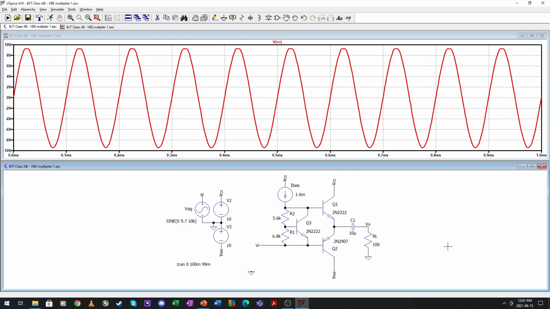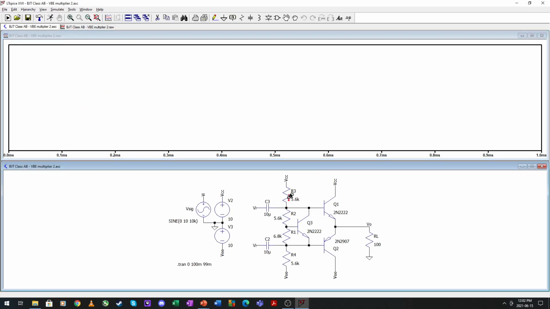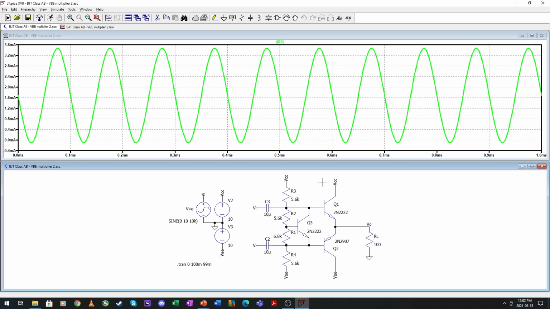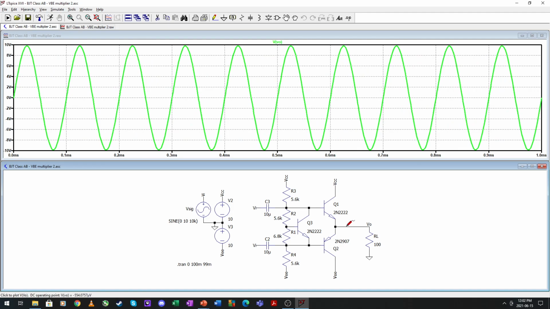Let's move on to our resistor configuration. So our resistors, 5.6 and 5.6. If we run this, we have roughly 1.6 going through both of these. We have no offsets, and we have almost rail-to-rail output with this configuration. Okay, so this is probably the easiest and best way to build a VBE multiplier class AB amplifier.